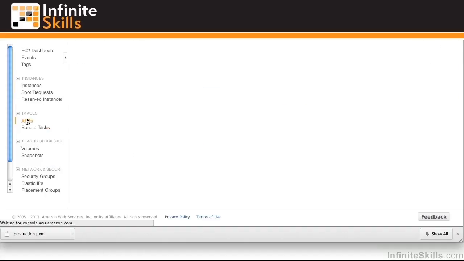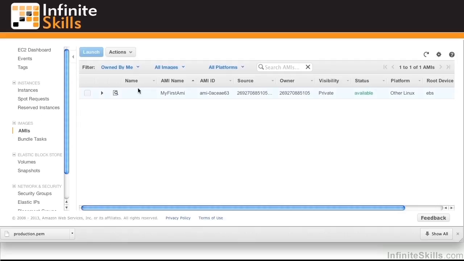Let's also go into AMIs and remove this AMI. Before we remove it though, let's actually look here and notice that the visibility is private. This AMI would not be able to be accessed by anybody else. The reason that we're removing it is to save ourselves storage charges. This lab was just to show the AMI creation process.